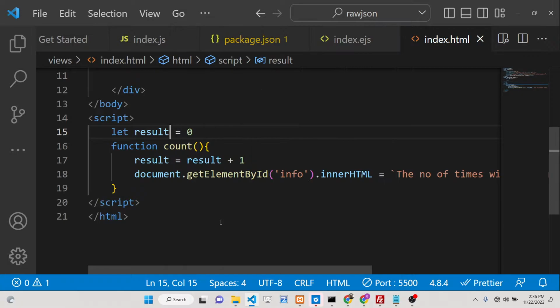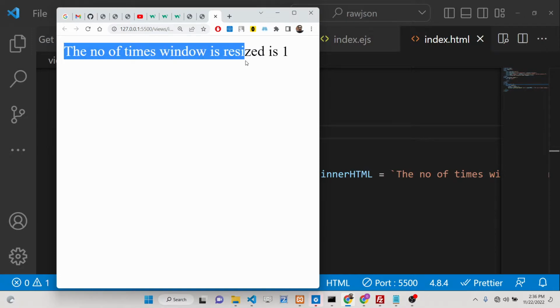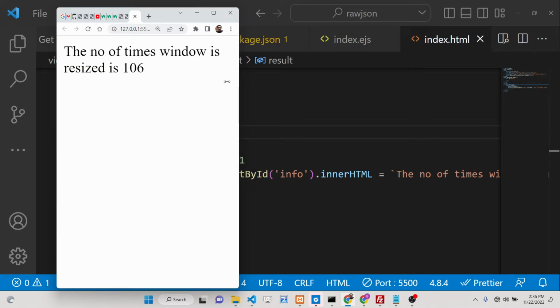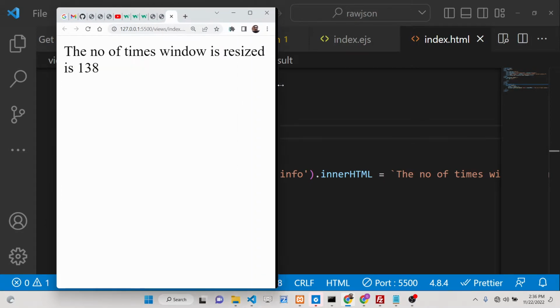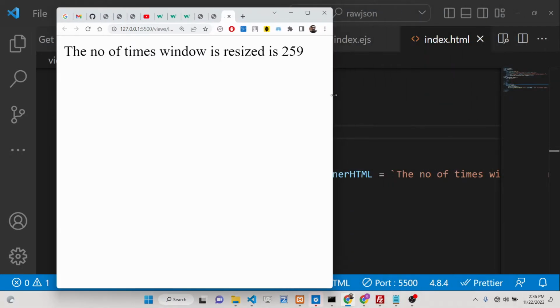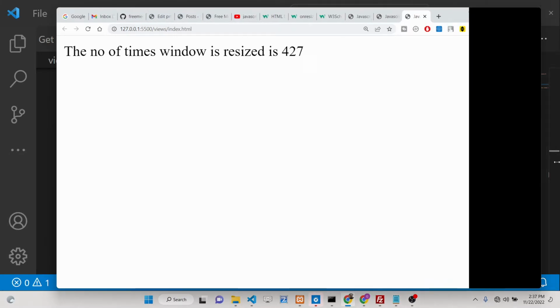Now if I try it, you can see that nothing is printed out at first, and as I resize this, you will see the number of times window resized is 1. If I try to do this again, you can see that it will keep on increasing and display the number of times I resized. So this event is automatically triggering, guys, and this is the resize event.